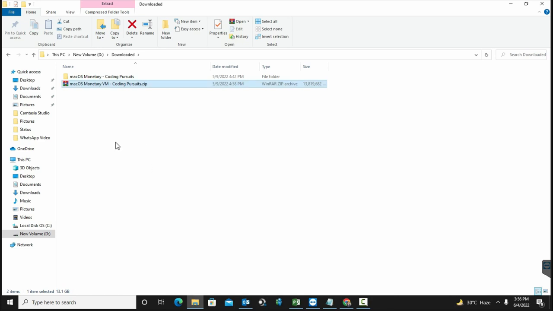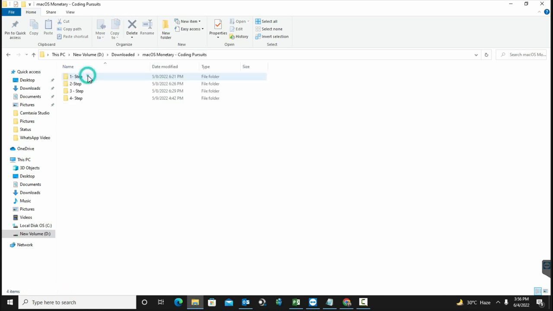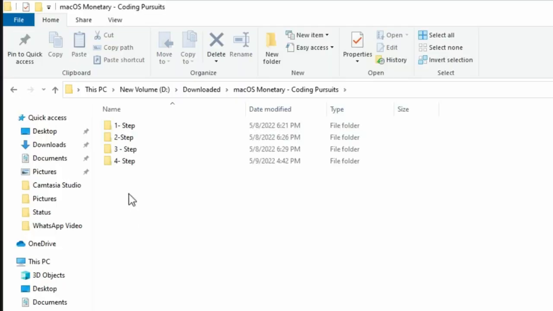So okay guys, our file is extracted. Now we can see here the folder, and in this folder I have divided the installation into 4 steps. You simply have to follow each step, and you simply have to install each step, and you will have a running macOS Monterey on your Windows PC.